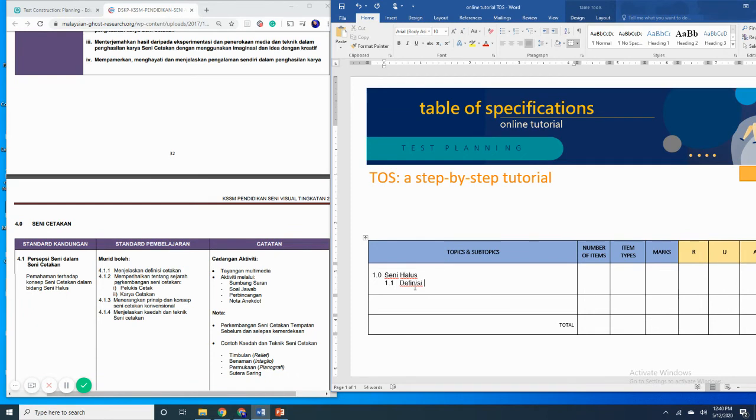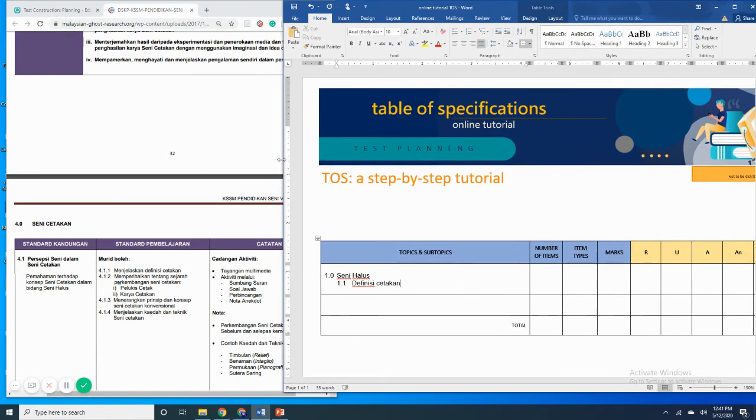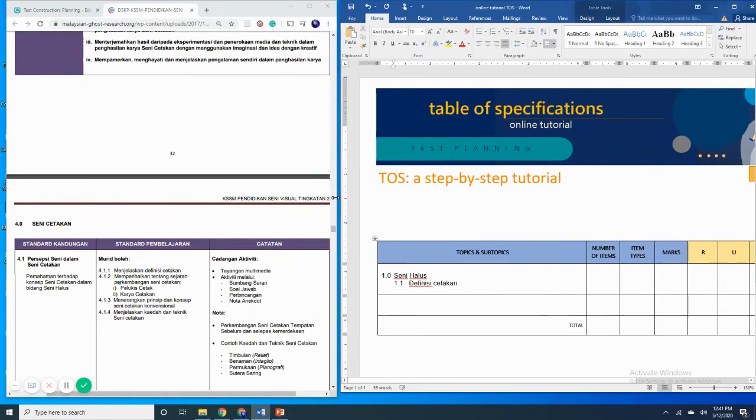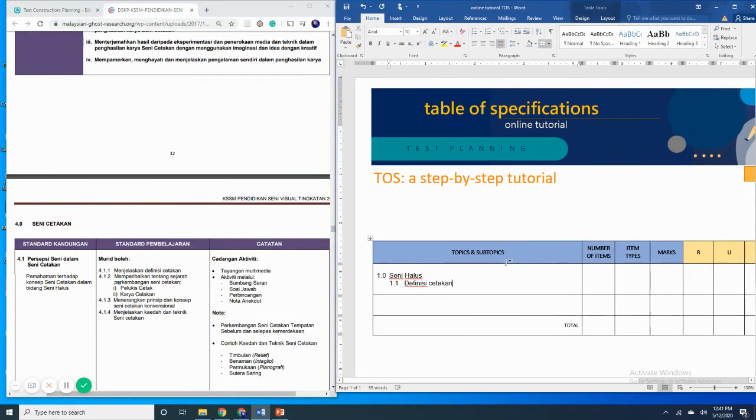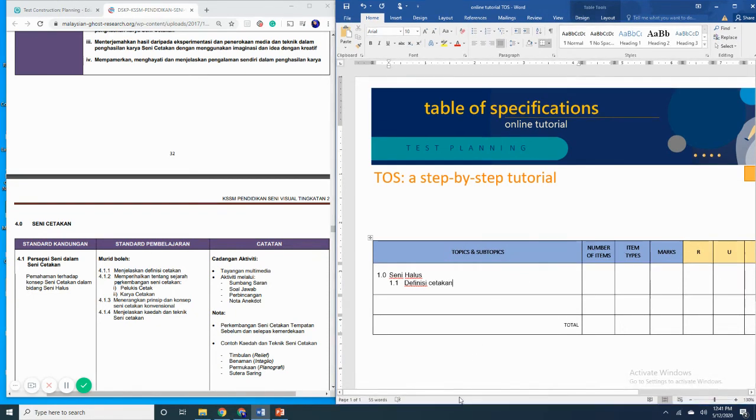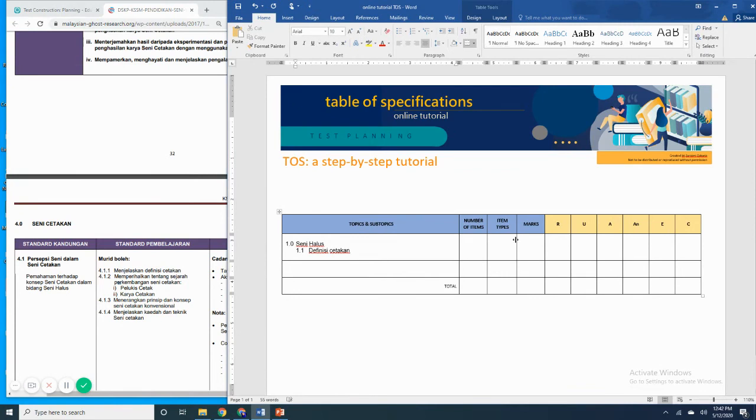Don't bother so much with, well, you need to bother, it has got to be perfect. Sorry. Definisi cetakan. You can say memberi definisi cetakan, but it's always better to phrase the statements in your TOS as concisely as possible. So type down definisi cetakan here. You have to think, how many items should I have in the test that measures students' ability to provide a definition of cetakan. So I think cetakan is not a very complex concept. Maybe one item is enough. So I'm just going to put one here.